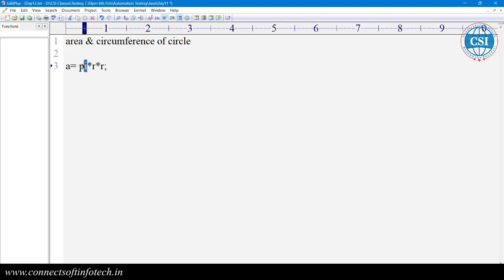But pi has a constant value. Agree? Pi is a constant, and the pi value is 3.14. Right? So whenever you multiply with this fractional number, your answer also comes as a fractional number. If your answer is a fractional number, you should use the float data type.